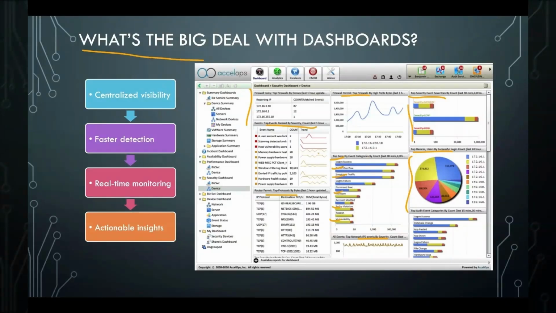So instead of manually going through logs, dashboards present data like charts, graphs, and visual indicators that make it easier to spot anomalies, trends, and potential incidents. This is crucial in a SOC, Security Operations Center, where every second counts, right? A dashboard basically provides centralized visibility, faster detection, real-time monitoring, and actionable insight.